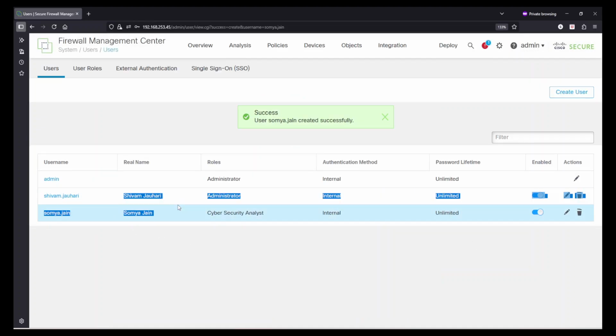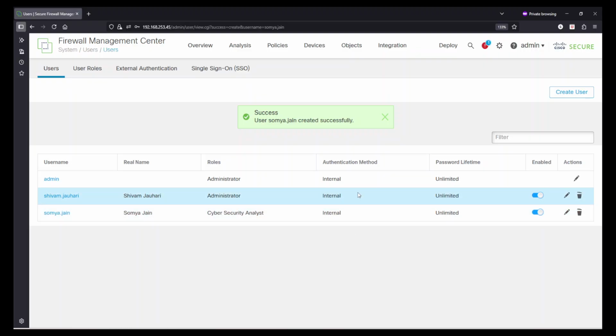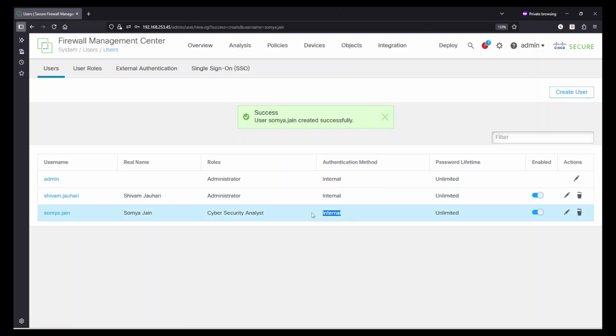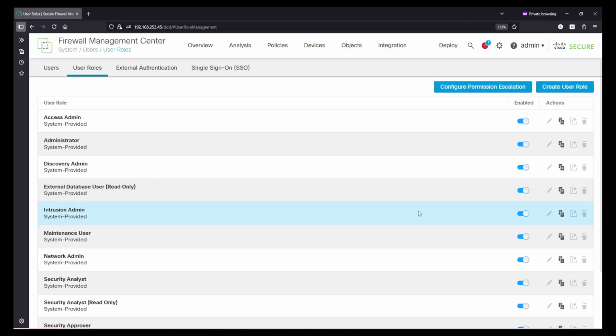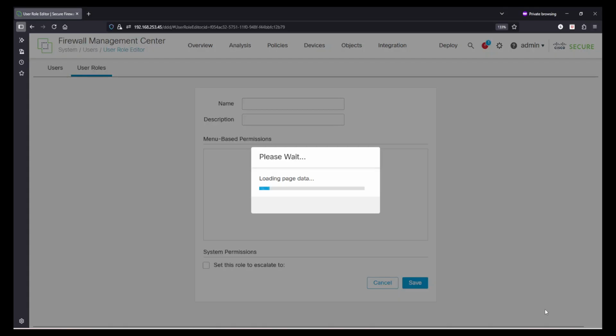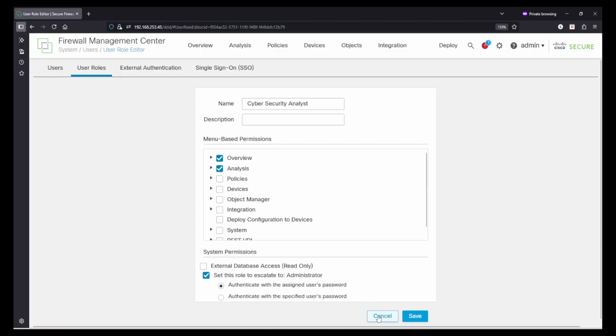Now we have two users, Shivam Johari, who is the admin, and Soumya Jain, who is a cybersecurity analyst. Both are internal users, okay? Their password lifetime is unlimited because the passwords are not expiring, and they are enabled, okay? Now, we talked about privilege escalation, and I said this user can escalate their privileges to administrator.